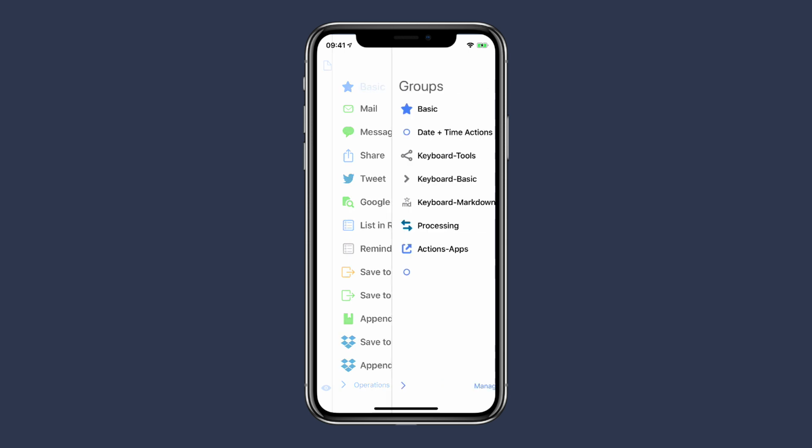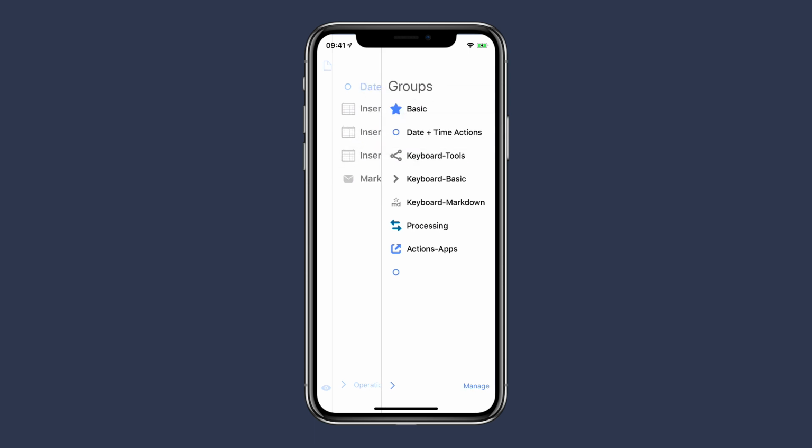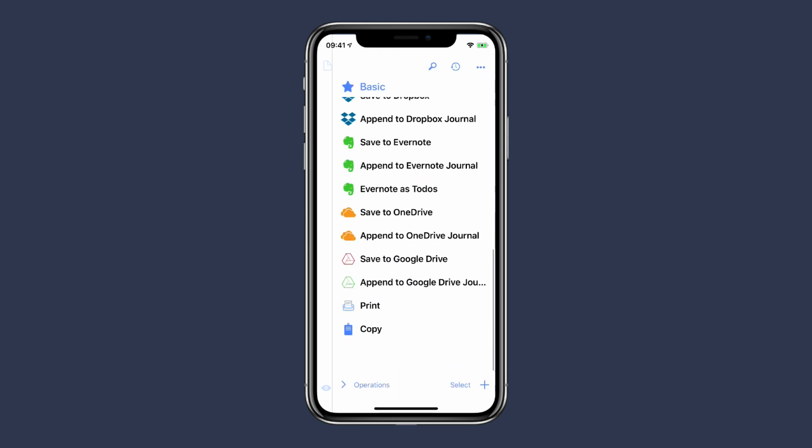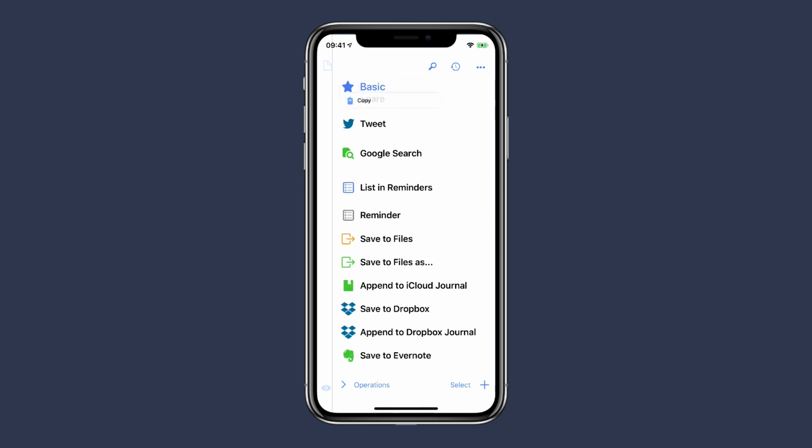Using the tap and drag method, you can also just drop it on a set. So I'll go ahead and do that with this copy one. I'll pick it up, select the group, and just drop it on basic. And when you do that, it'll show up at the bottom, so you'll have to drag it up manually if you want to put it higher on the list.